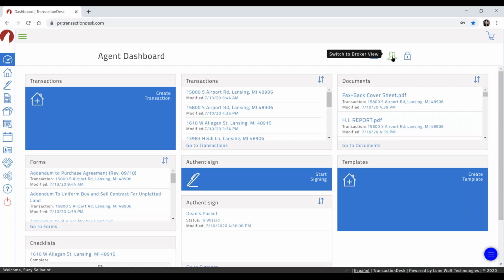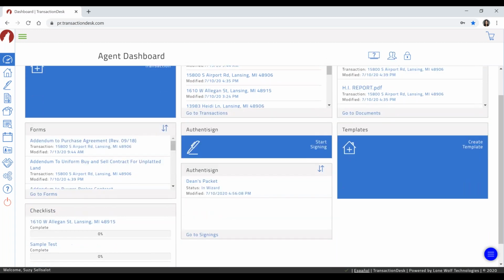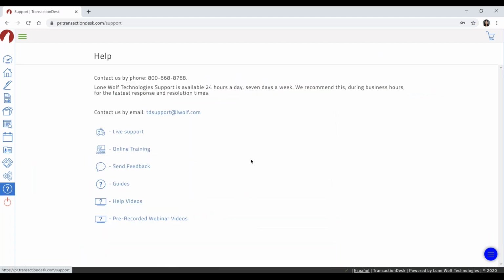All right, so again, I am working off of an individual agent account today. So if you want to follow along, you might want to go ahead and click on this icon one more time, and that will switch you over to what the agents are viewing. All right, so back on our question bubble here.